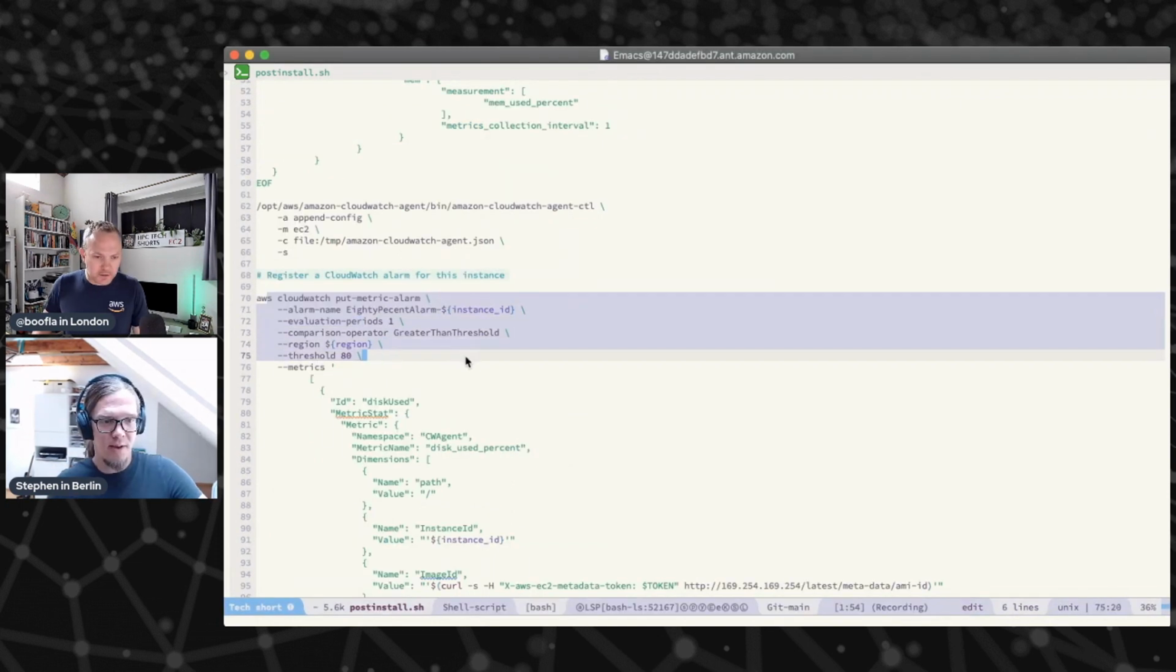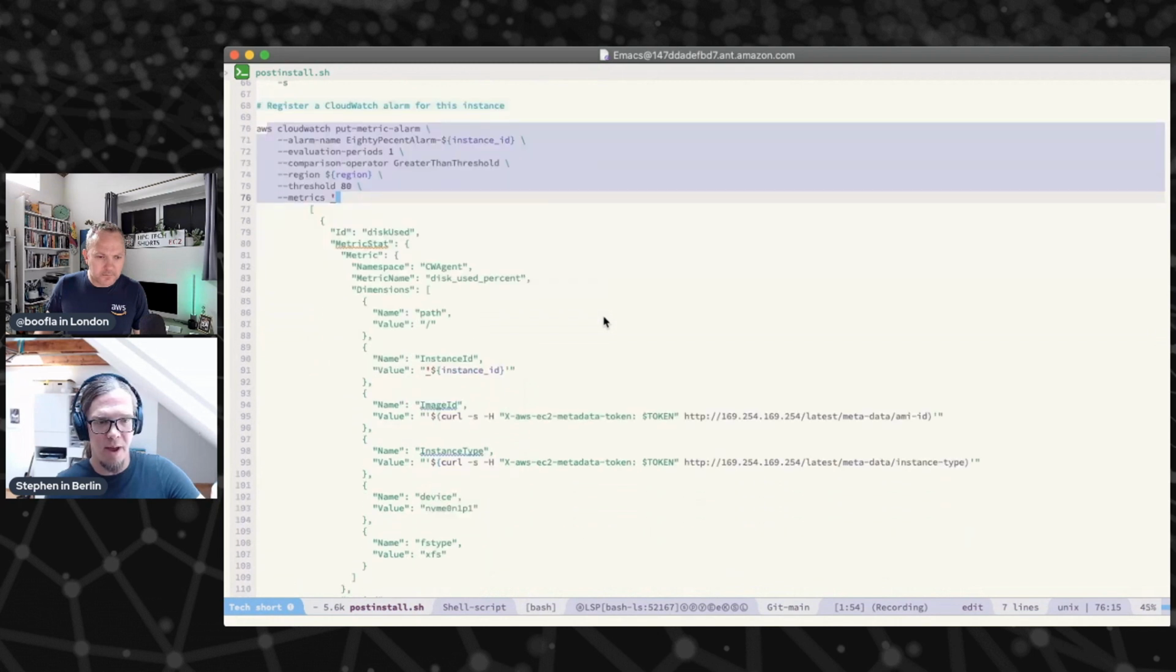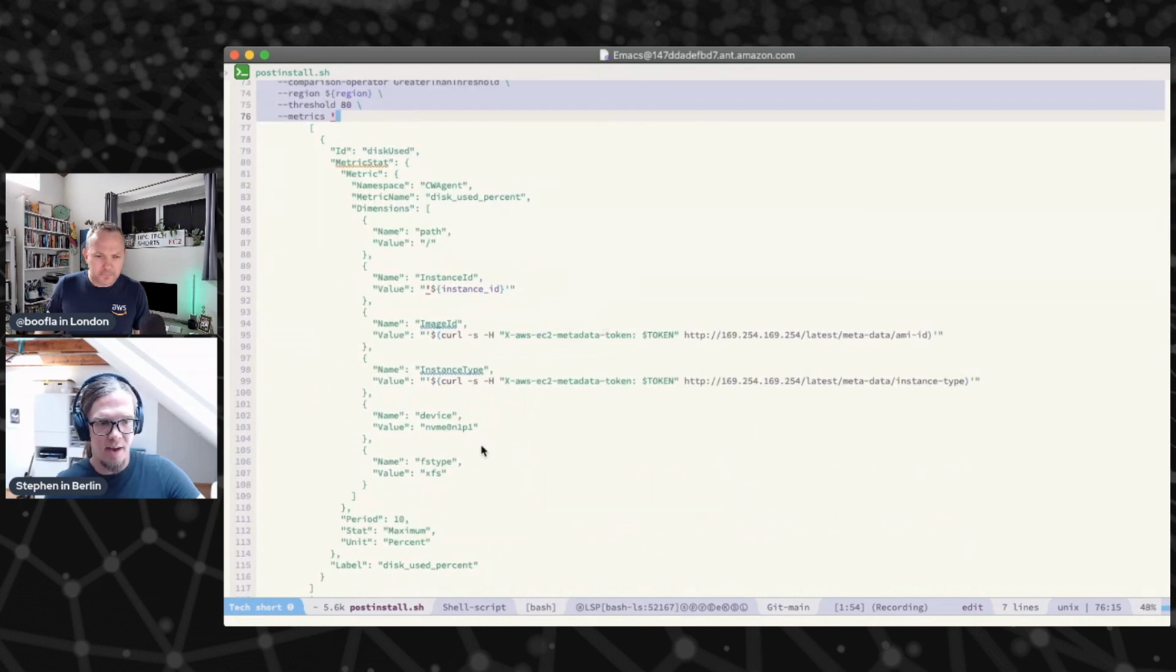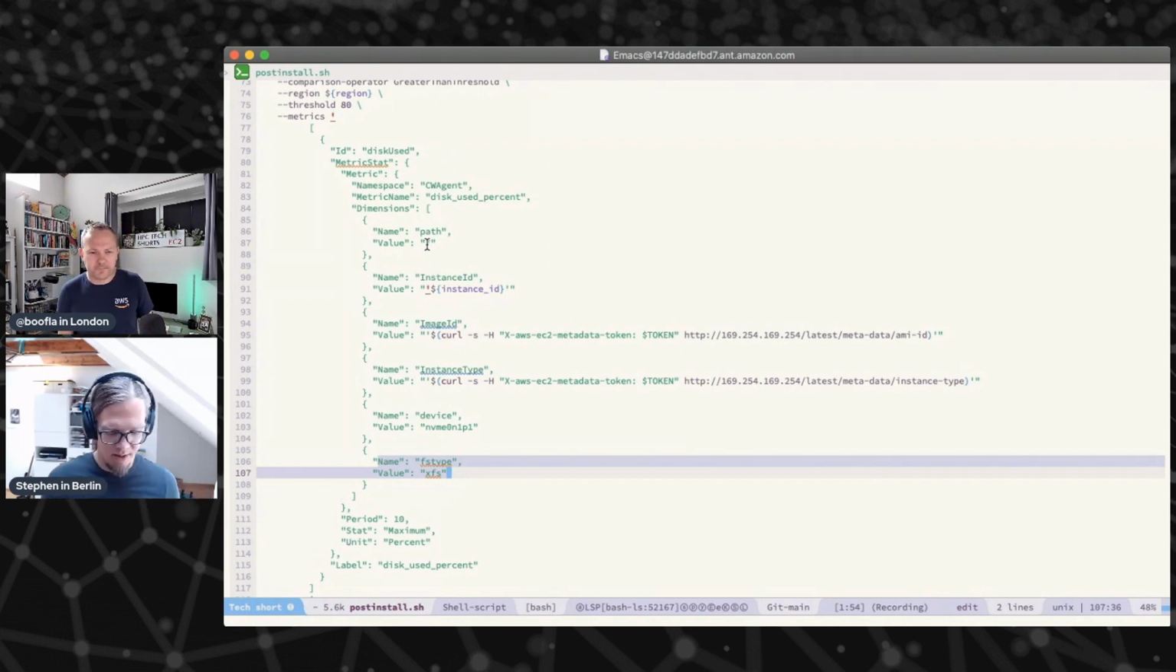Okay. So this thing here now pushes the metric and says, okay, if my file system, the XFS file system, which is the root file system, hits 80%, trigger. Yep. So that's post install.